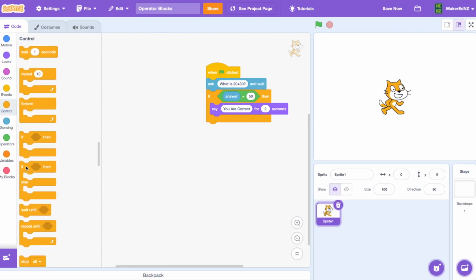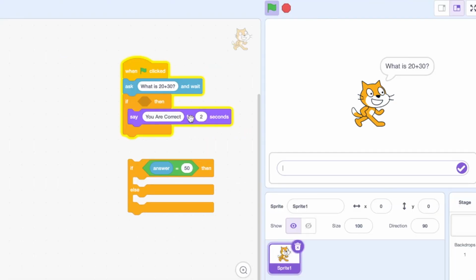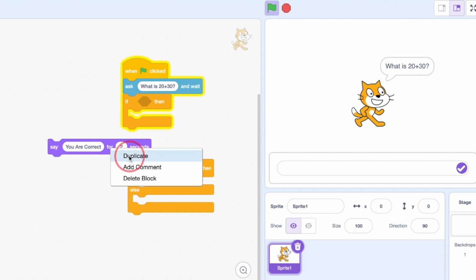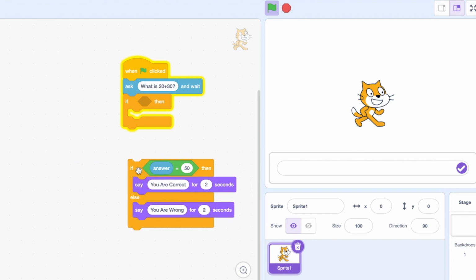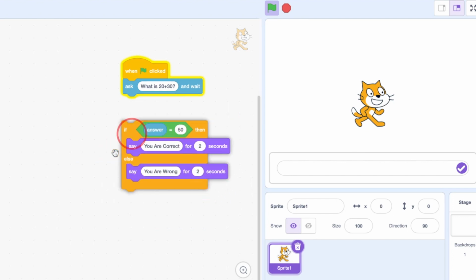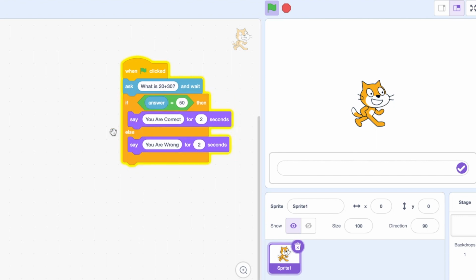Let's even make this a little bit more interesting. Instead of doing the if block, we'll use the if then else block and duplicate that. Instead of saying you are correct, you are wrong. But now you're starting to see how these if else blocks and these operator blocks can work together. So if I put the right answer in, it is going to go to correct. If I put something else that is not 50, it's going to go and say that I am wrong. So let's test out both options.